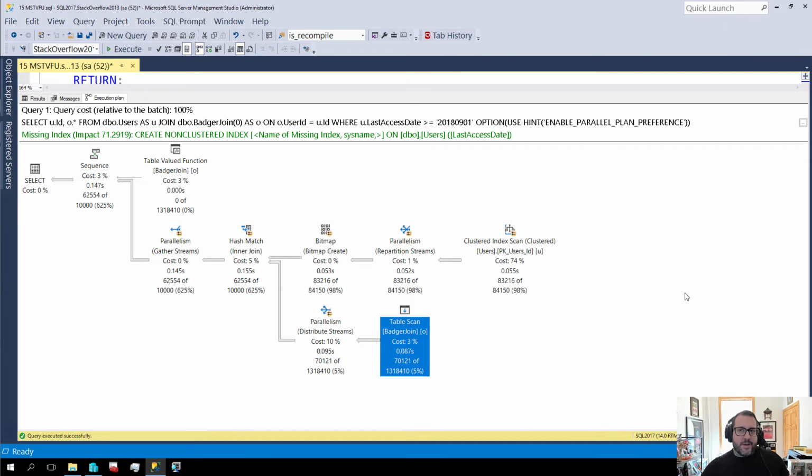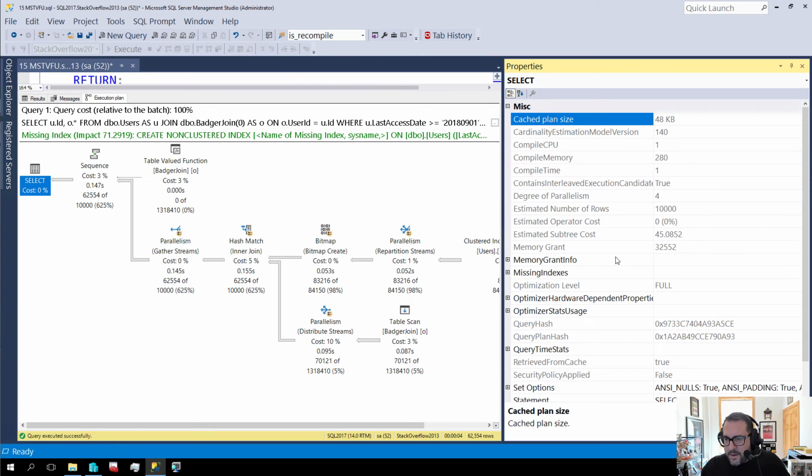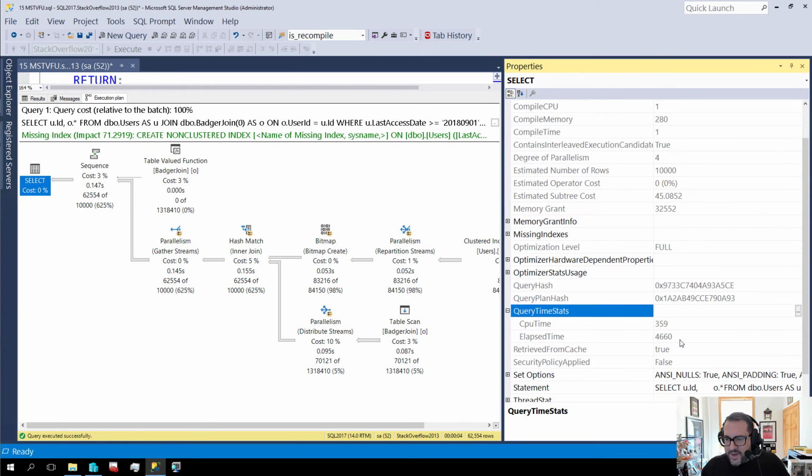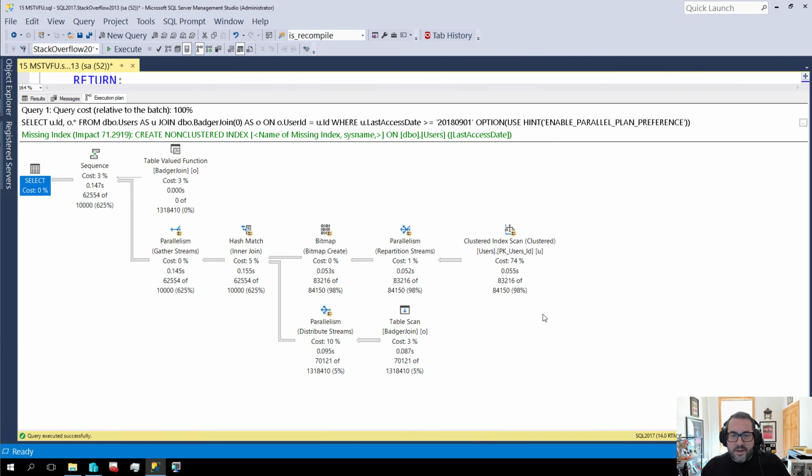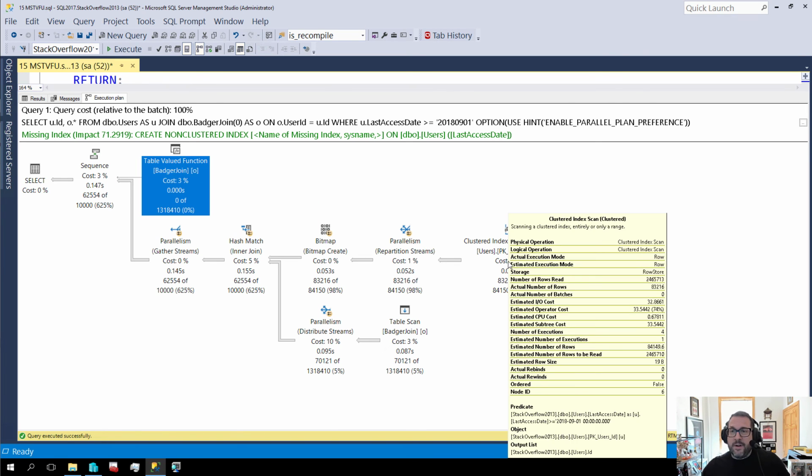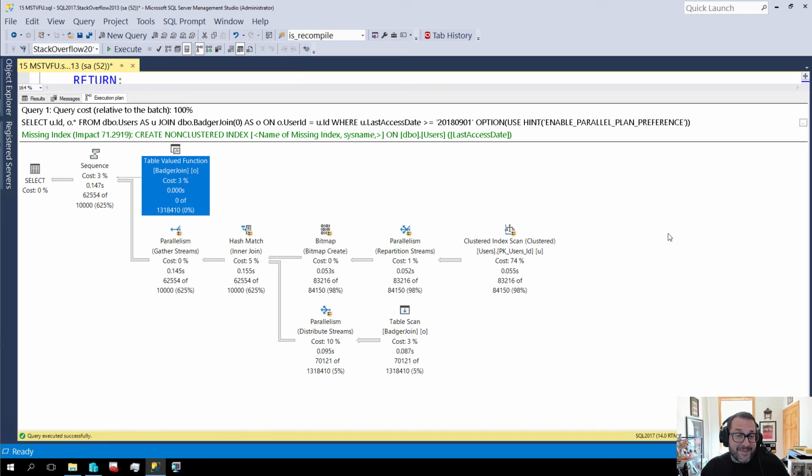The other thing that's really interesting about this is that the time disappears. We know this runs for 4 seconds. If we get the properties of this select operator and go to query time stats, we can see that we spent 4.6 seconds of wall clock time running this query. But the operators in the plan don't come anywhere near adding up to that. By the time we get to this final sequence operator, we're at 147 milliseconds. One might wager that the majority of the time was spent in here, and that it's just hiding from us.